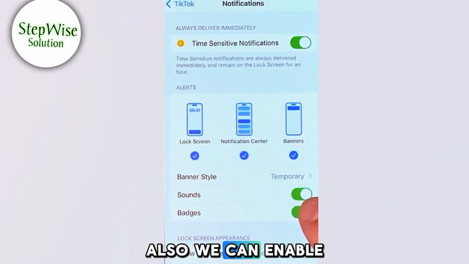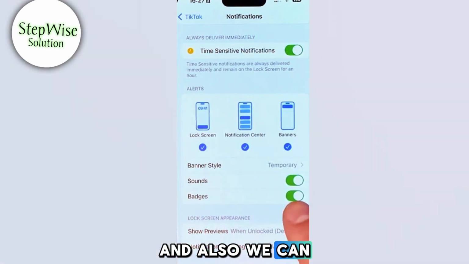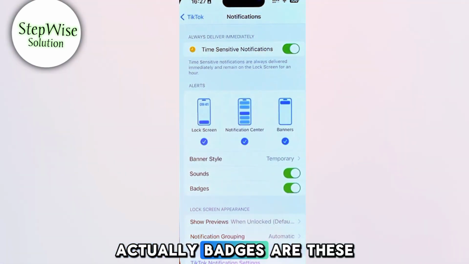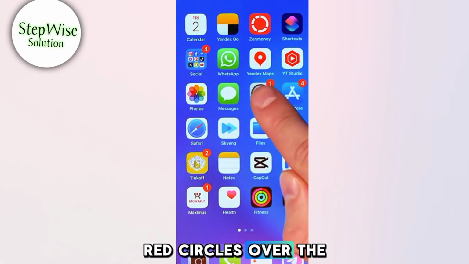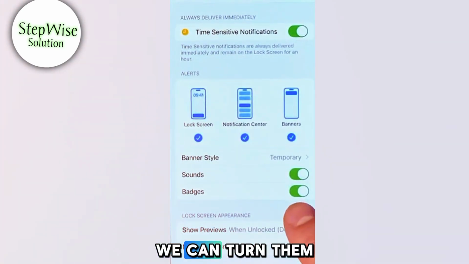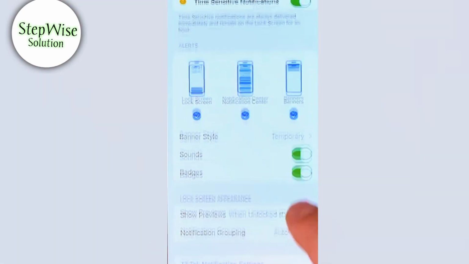Also, we can enable or disable sound notifications. And also, we can activate or deactivate badges here. Actually, badges are these red circles over the app icons. And from here, we can turn them on or off for the TikTok application.